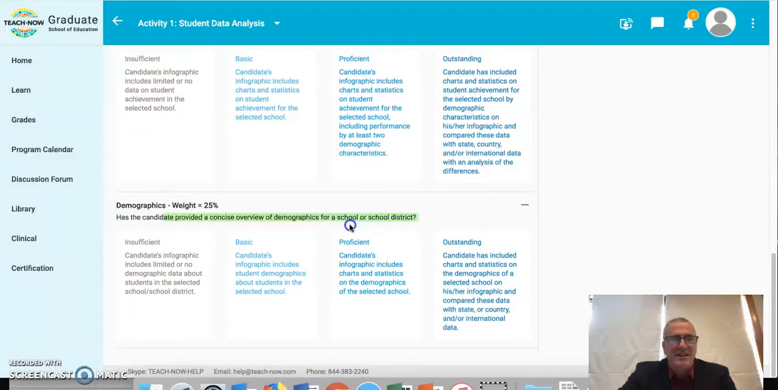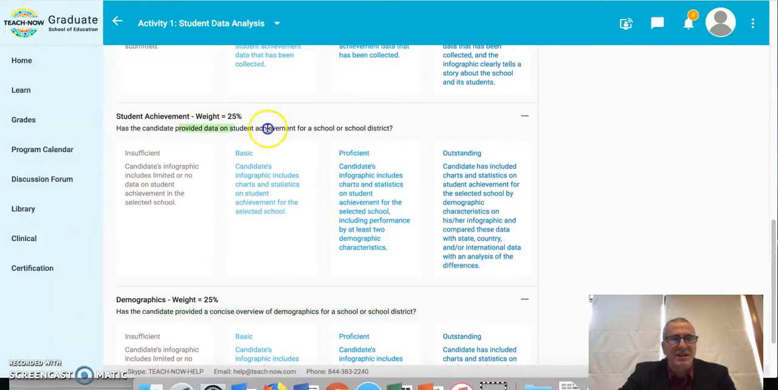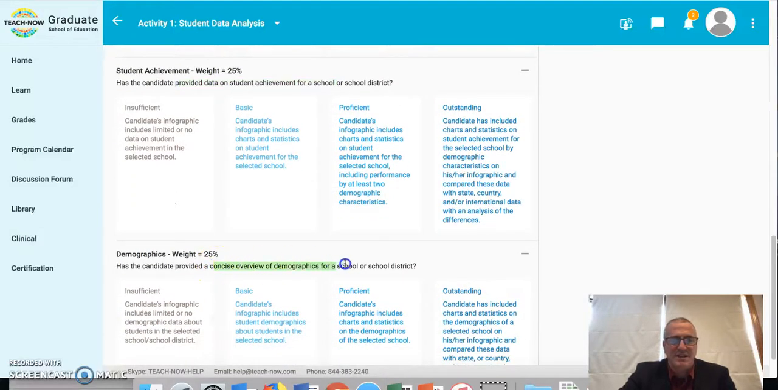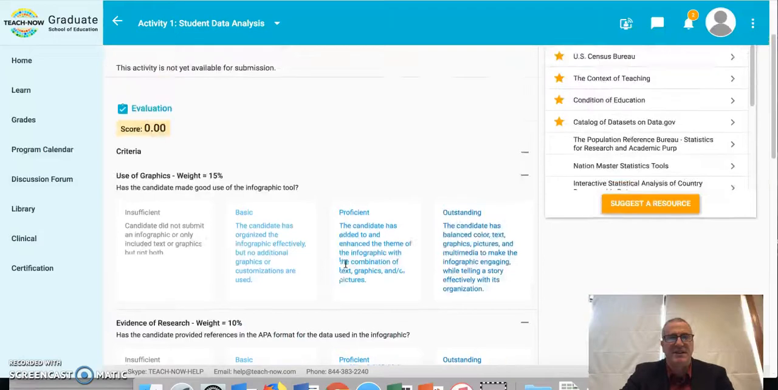Okay, and again, here's a little bit of discussion. You can probably put a little bit of text underneath your graphs explaining what the achievement looks like, what the differences are. Same thing with the demographics, okay?